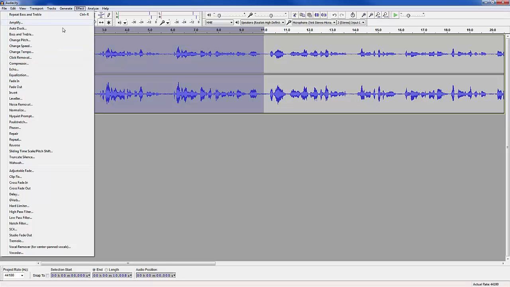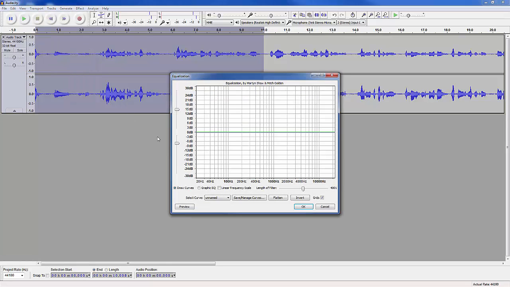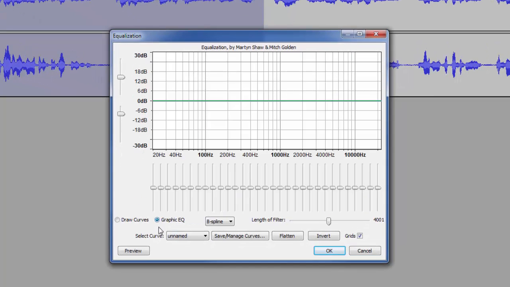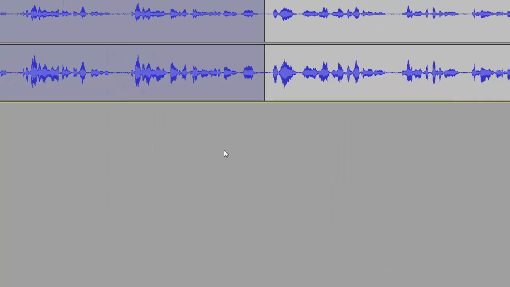You might, if you're better at audio, go to equalization and do some graphic EQ. Like if you have an equalizer on your stereo, you can pull up the bass and you can do some things that are pretty detailed. But I'm not smart enough to do that.